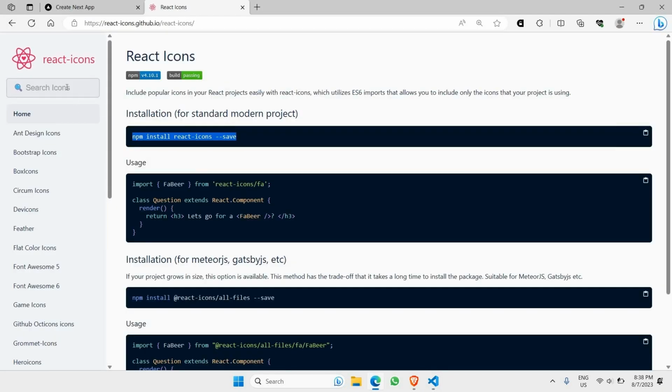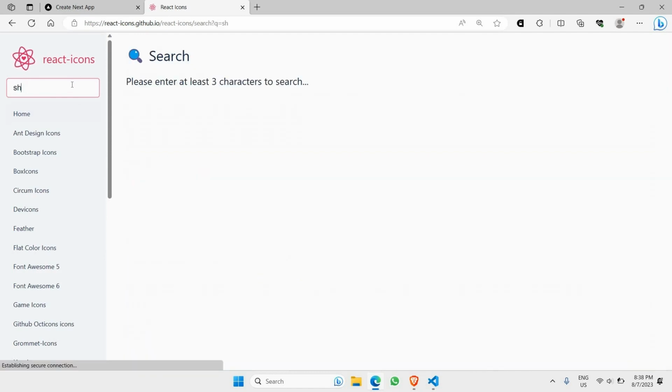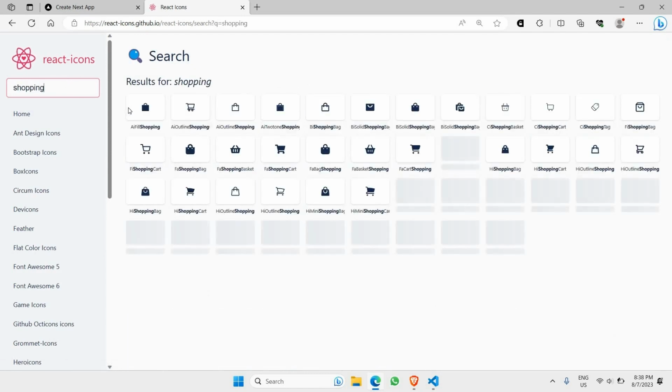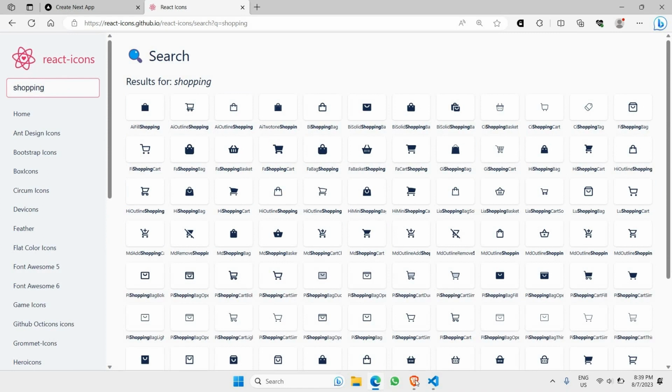So of course, we need to be looking for that particular icon. In this case, let's type shopping, just to see. As you can see here, these are the shopping cart icons. We can actually just choose anything that looks like that particular design that we have seen. In that case, I like to go with this particular FI shopping bag right here, and you're able to find it. Copy FI shopping bag.